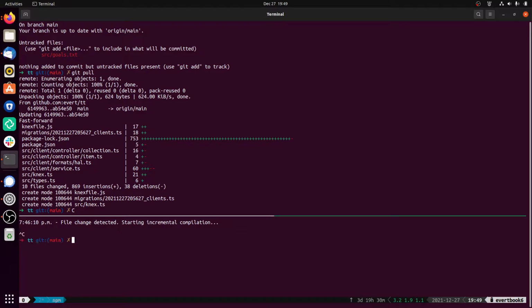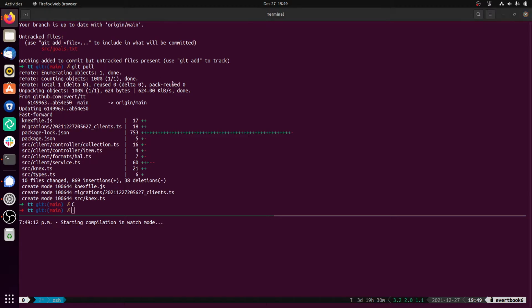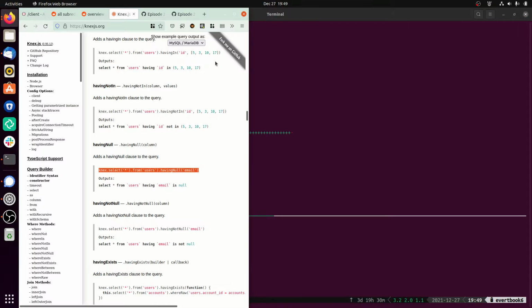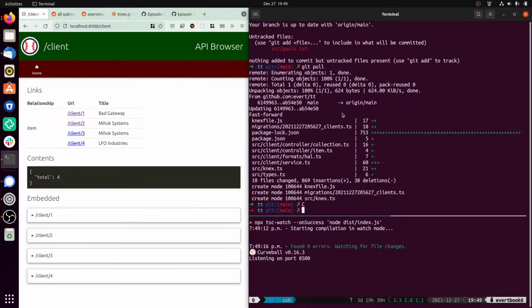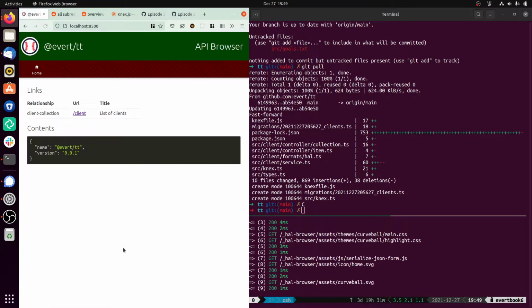It looks like it might already be. And let's see, this is our API. Cool. So we have a client collection. That's our list of clients. And the next step here is going to be to write the project collection.